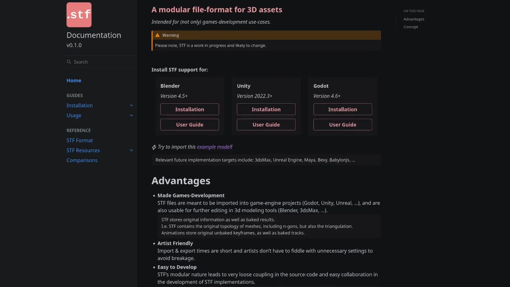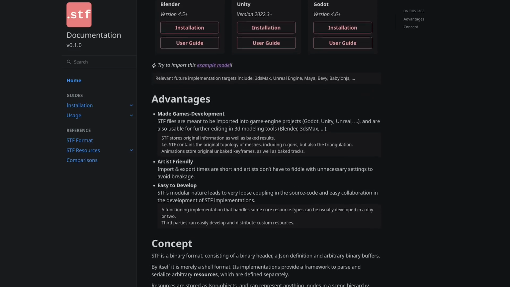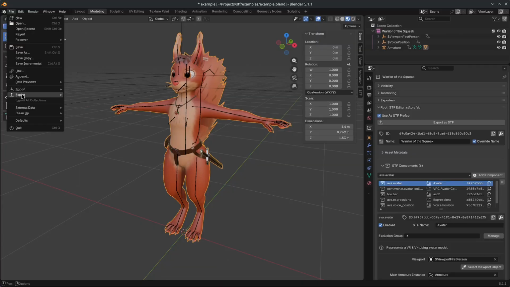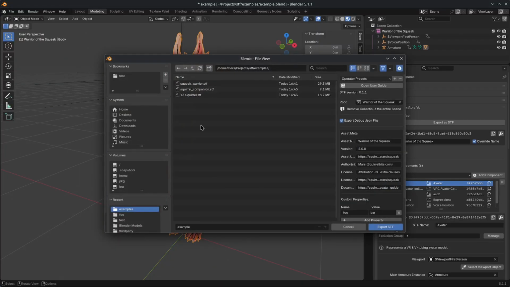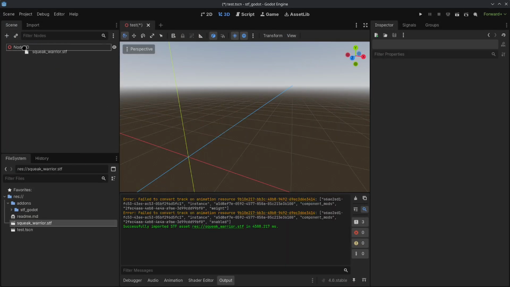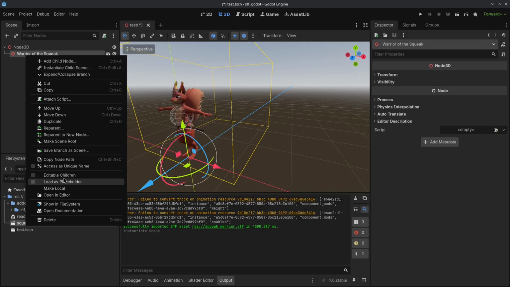I am working on a 3D file format for games development called STF that does support slot-link animations. It is not ready for productive use yet, but I dare to say it shows just how easy games development with Blender could be. Please feel free to watch my previous video to learn more about it.